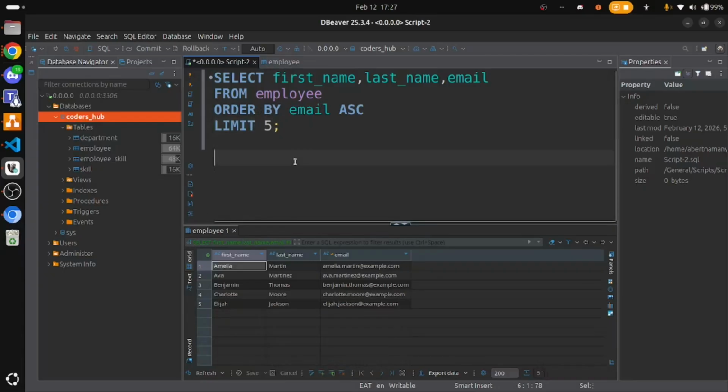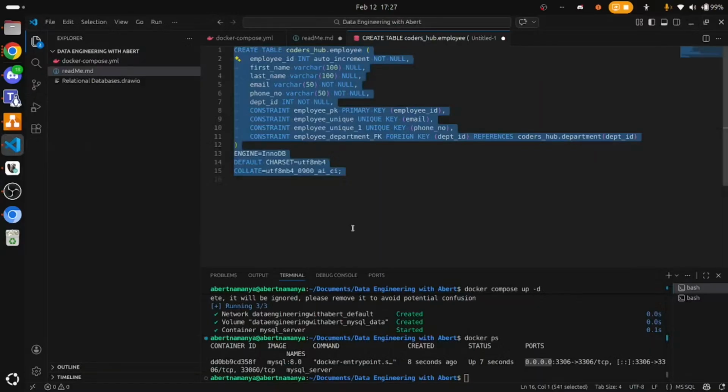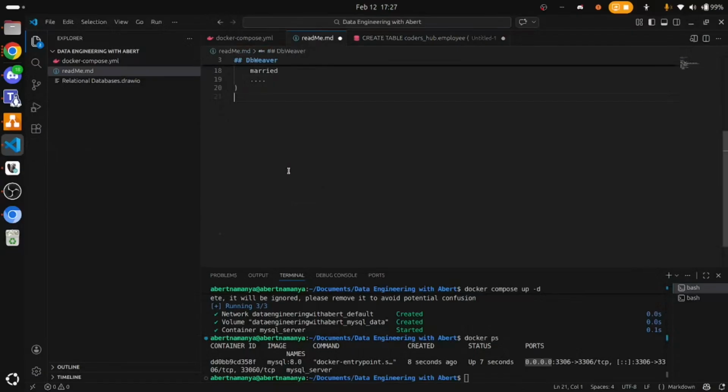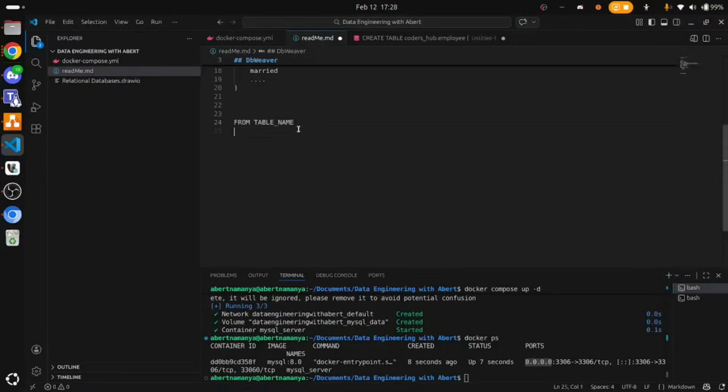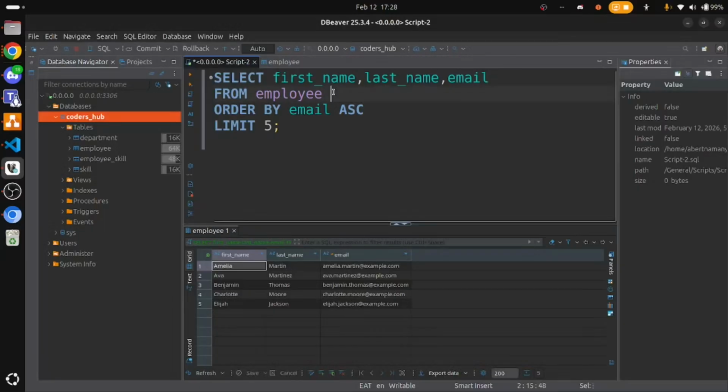So how does it work? Let me write it somewhere here. How SQL works: it starts from the table name, it goes to SELECT, it goes to ORDER BY, then the last one is LIMIT. So how do you know this? Let me give our table an alias, which is employee.